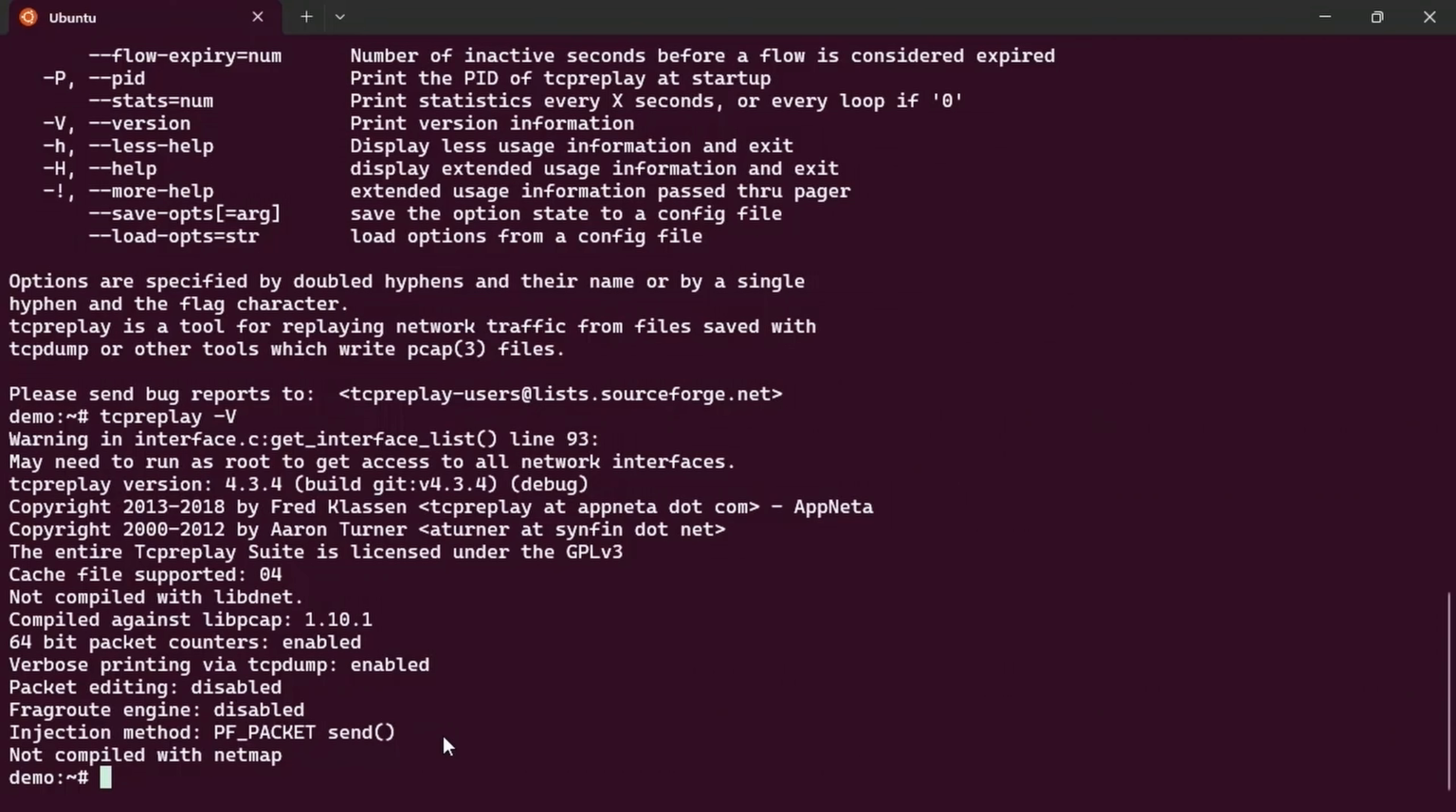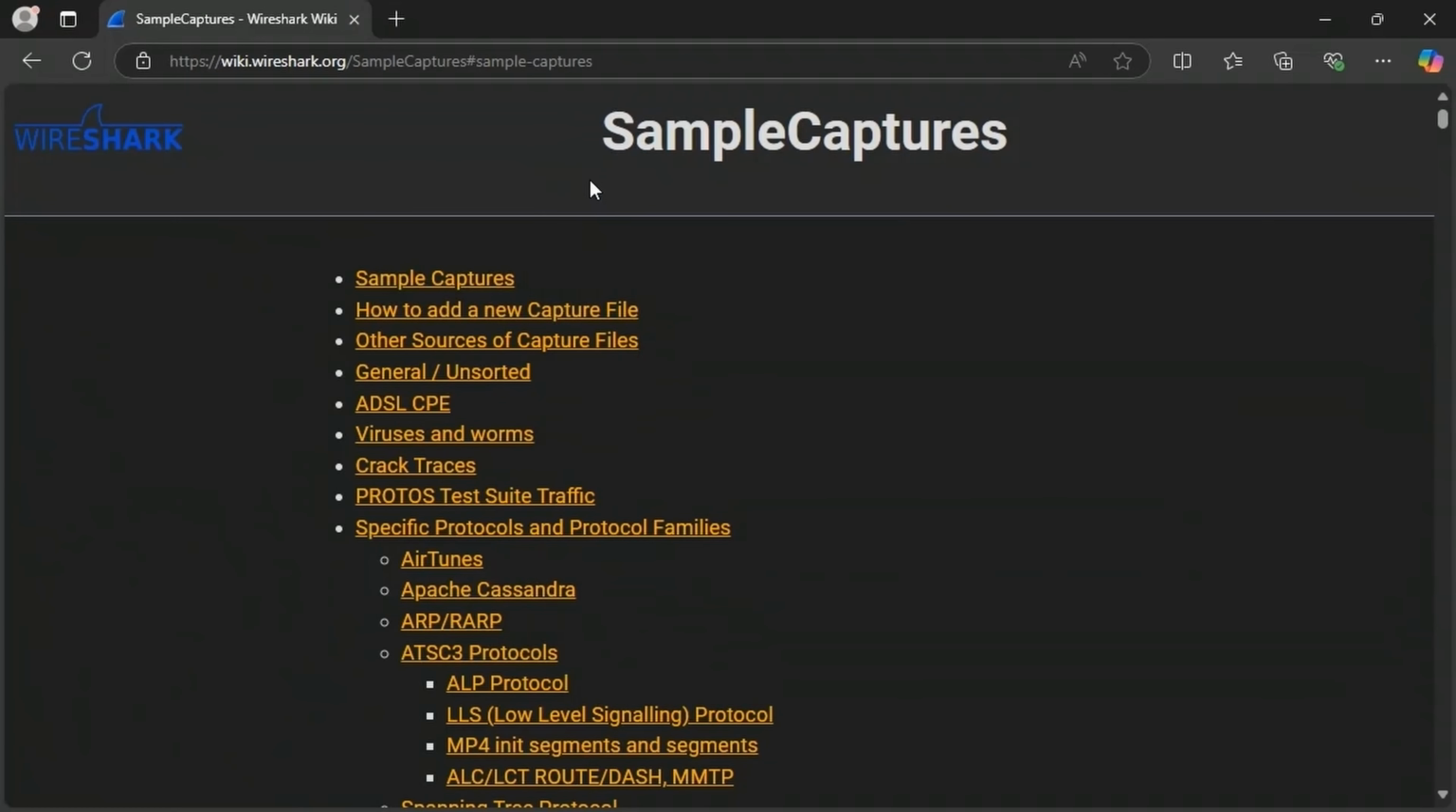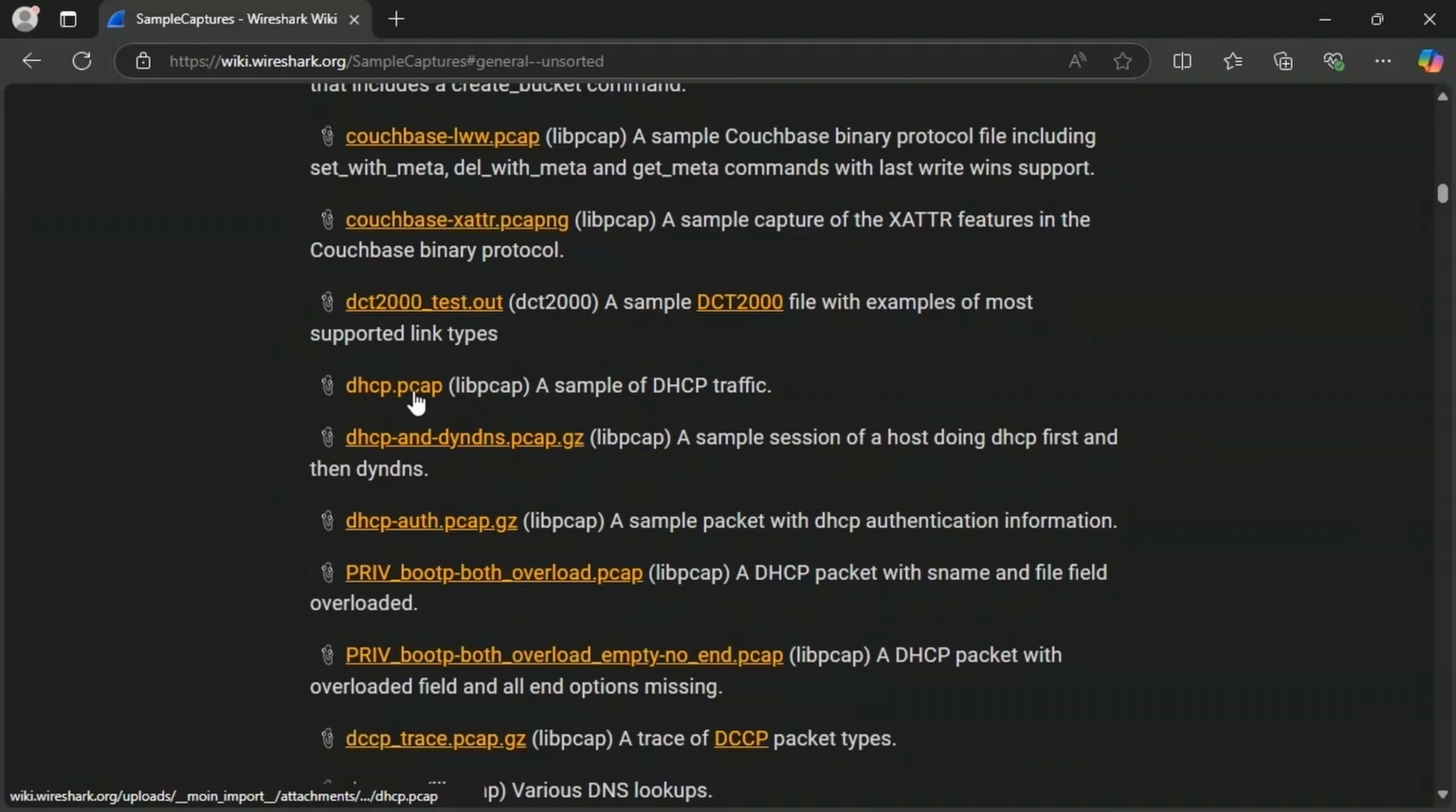Now that Tcpreplay has been installed, we need to have a PCAP file that we can use to replay on our network. We can either generate this traffic ourselves, or we could get a sample packet capture from somewhere like Wireshark. In this case, I'm going to use a sample packet capture, so I'm going to open up an internet browser and navigate to the URL seen at the top of my screen, which is wiki.wireshark.org/SampleCaptures. And then I'll click on general/unsorted, and I'm going to scroll down until I find dhcp.pcap.